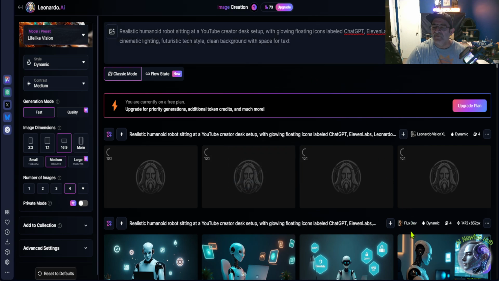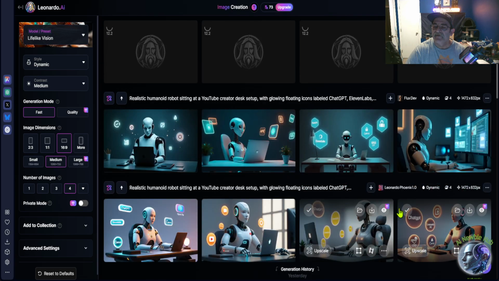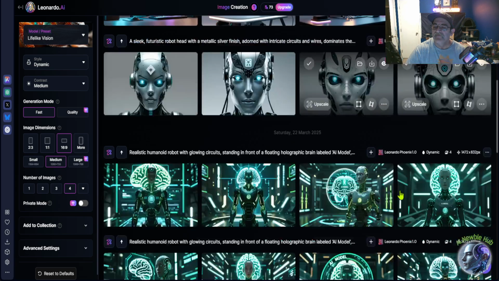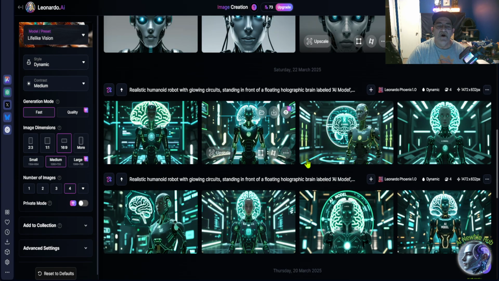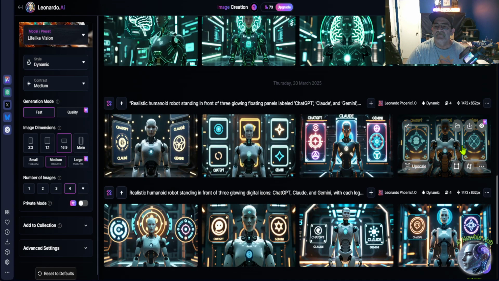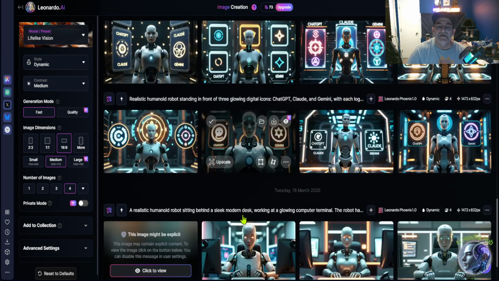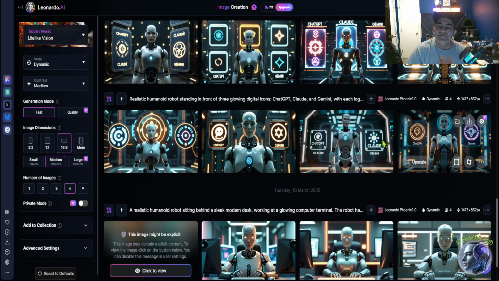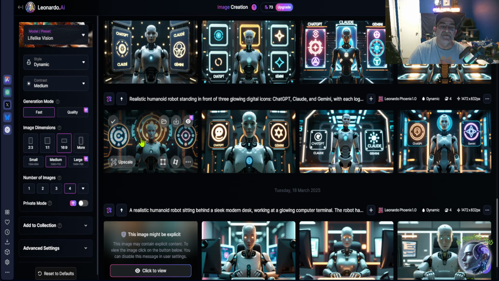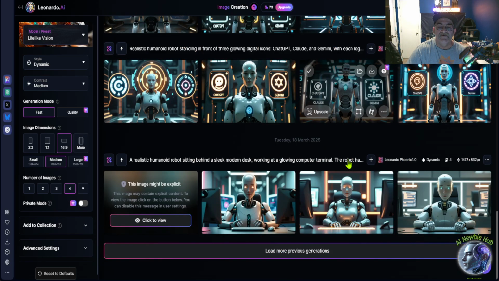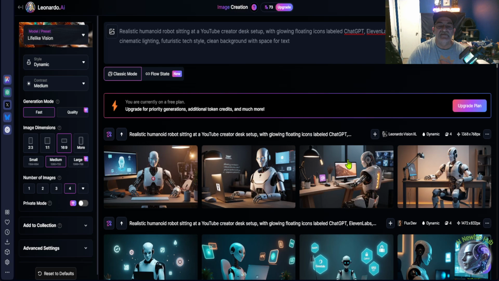I mean, it tells you what you're using, Flux, Dev, and see, I always use the Phoenix 1, all the different images I've created with them. This one, ChatGPT, Claude, and Gemini, I wanted one that had that on there. It gave it to me. And sometimes you'll have to redo the prompt if you notice it's not giving me what I want. So I'll redo the prompt. It's not costing me anything.